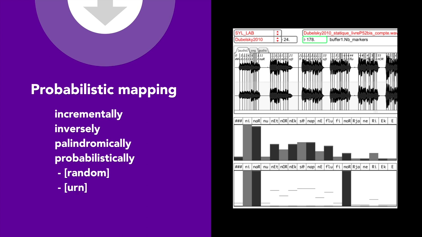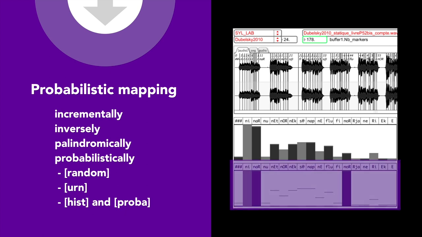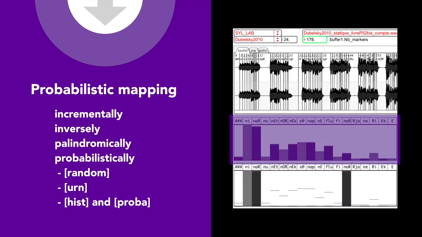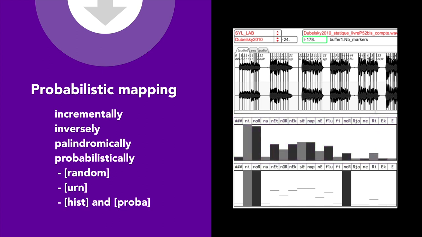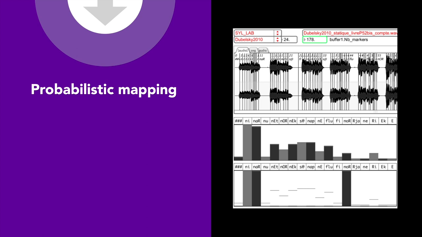among segments not yet selected, function urn in Max, among segments according to their probability of appearance, function histo and proba in Max. The probability distribution used to draw the next segment can be manually edited. The initial distribution corresponds to the frequency histogram of each labeled segment within a buffer. In this case, we can speak of a probabilistic mapping paradigm.